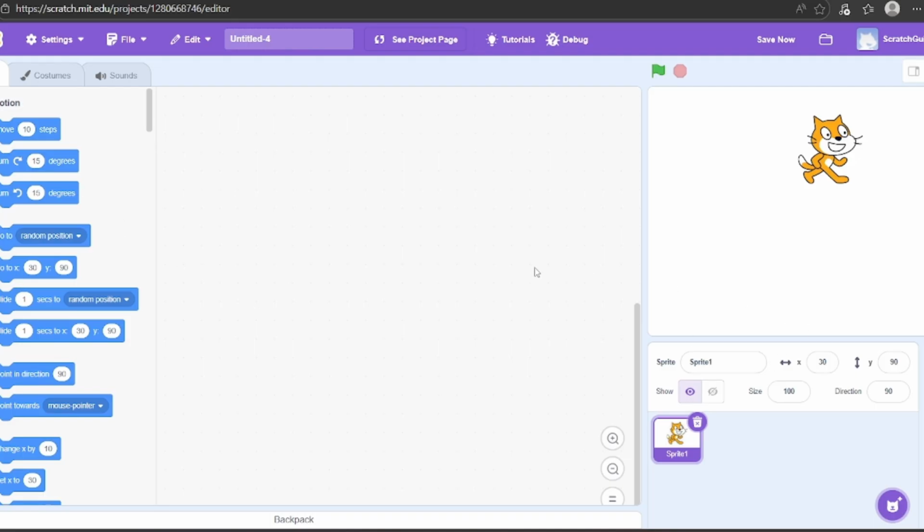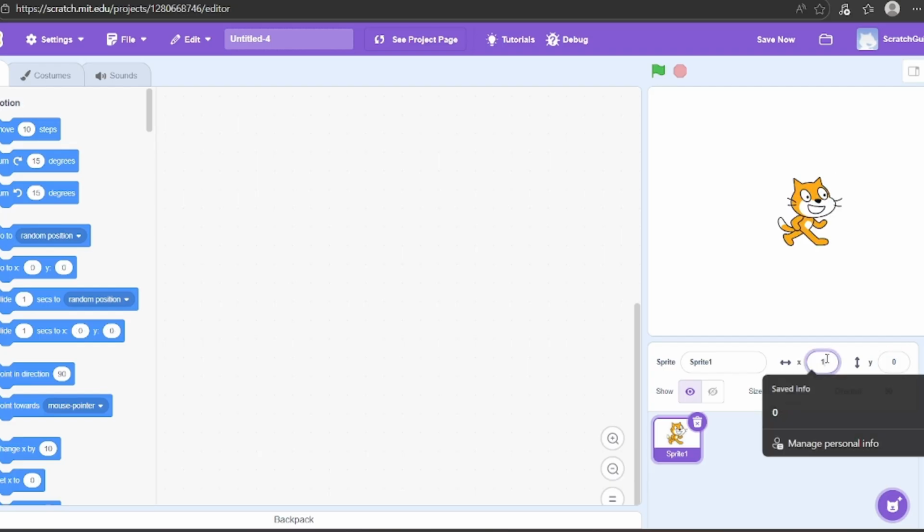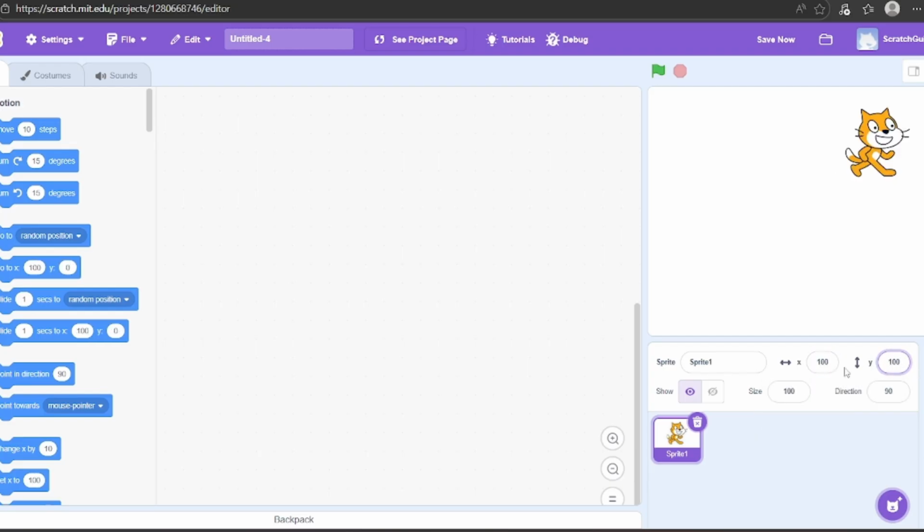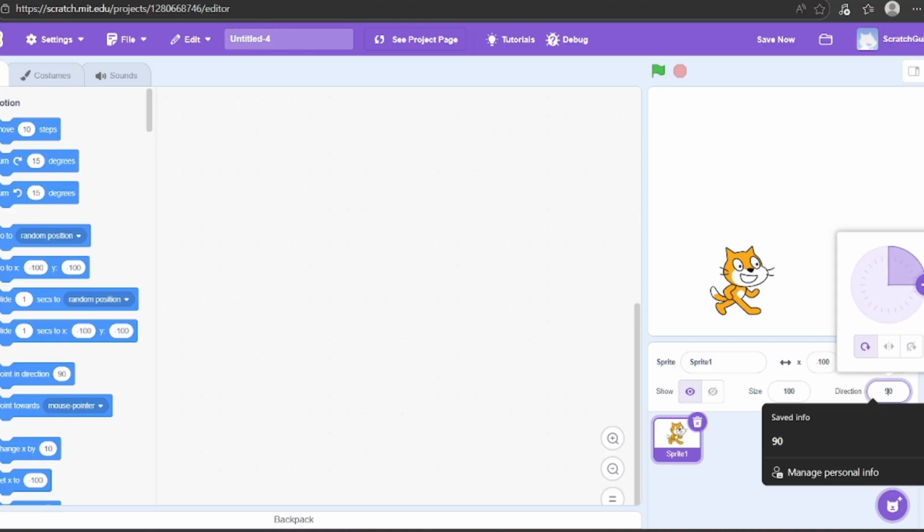You can adjust the sprite's X or Y values to change the sprite's location and where it is in the project. Positive X and Y values will make your sprite go more top right, and negative will make it go more bottom left. You can also adjust the sprite's direction, essentially rotating the sprite to face whatever direction you want.